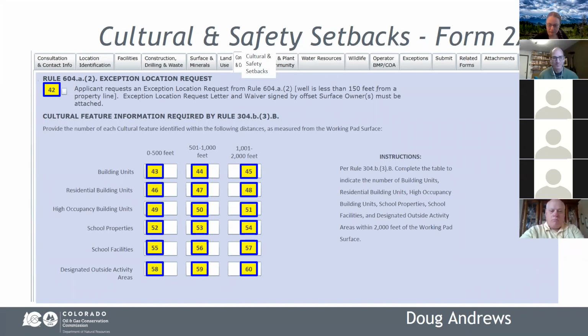And here's a little nuance that you need to be aware of. Building units are the standard building units that our definition has always had since the setback rules went in place in 2013. It's residences, commercial office spaces greater than 5,000 square feet, warehouse space greater than 15,000 feet. It's the same thing as building units have always been since we've had that definition. That's what building units are. Residential building units obviously are a subset of those.